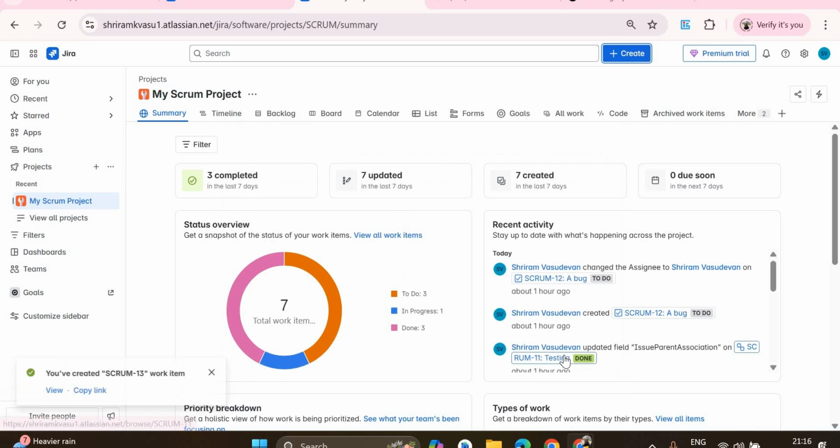So now the bug is created. A bug is used when something is broken or not working as expected. This will certainly help the team to track and fix the issues most effectively. That's what we have done right now.